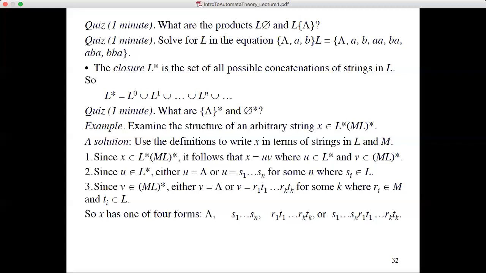Okay. Let's look at this one right here: solve for L in the equation. Here's a product. Let's say the first language contains the empty string, A, and B, and then you have L over here, and the result is the empty string, AB, AA, BA, ABA, BBA. What we need to do is come up with the strings contained in this language L. If you take any string from the result set, you should be able to break it down into the format ST, where S comes from the empty string, A or B, and T comes from L.